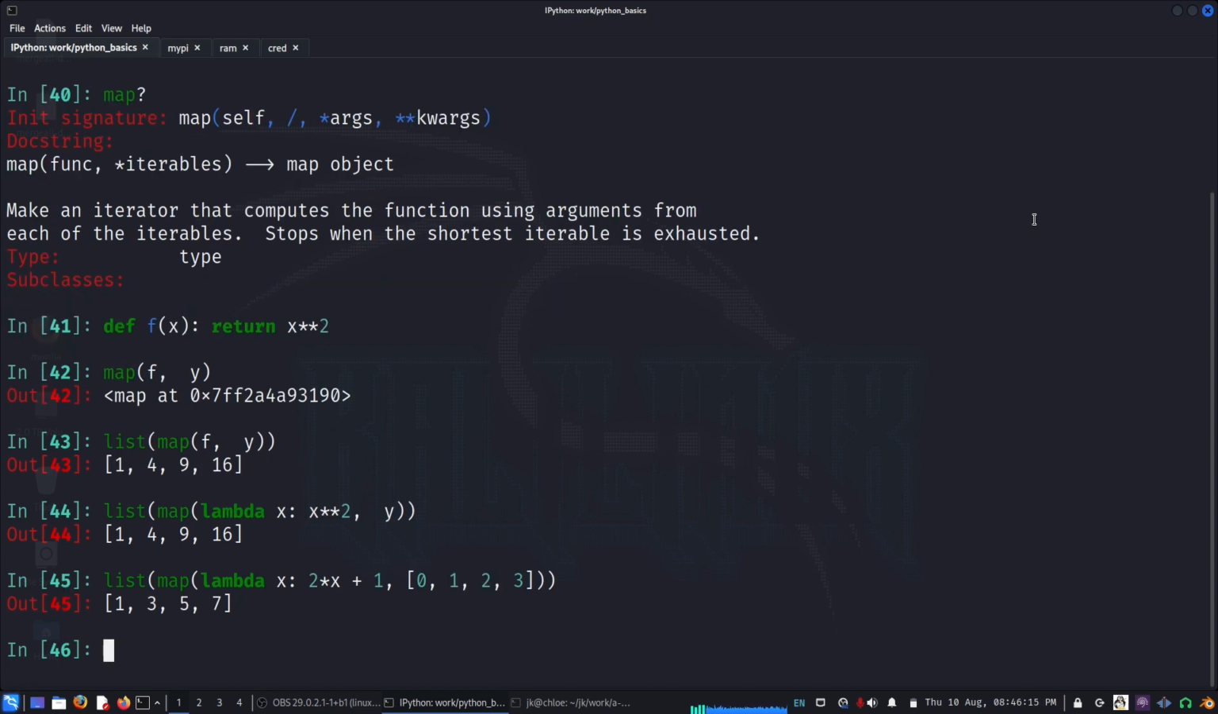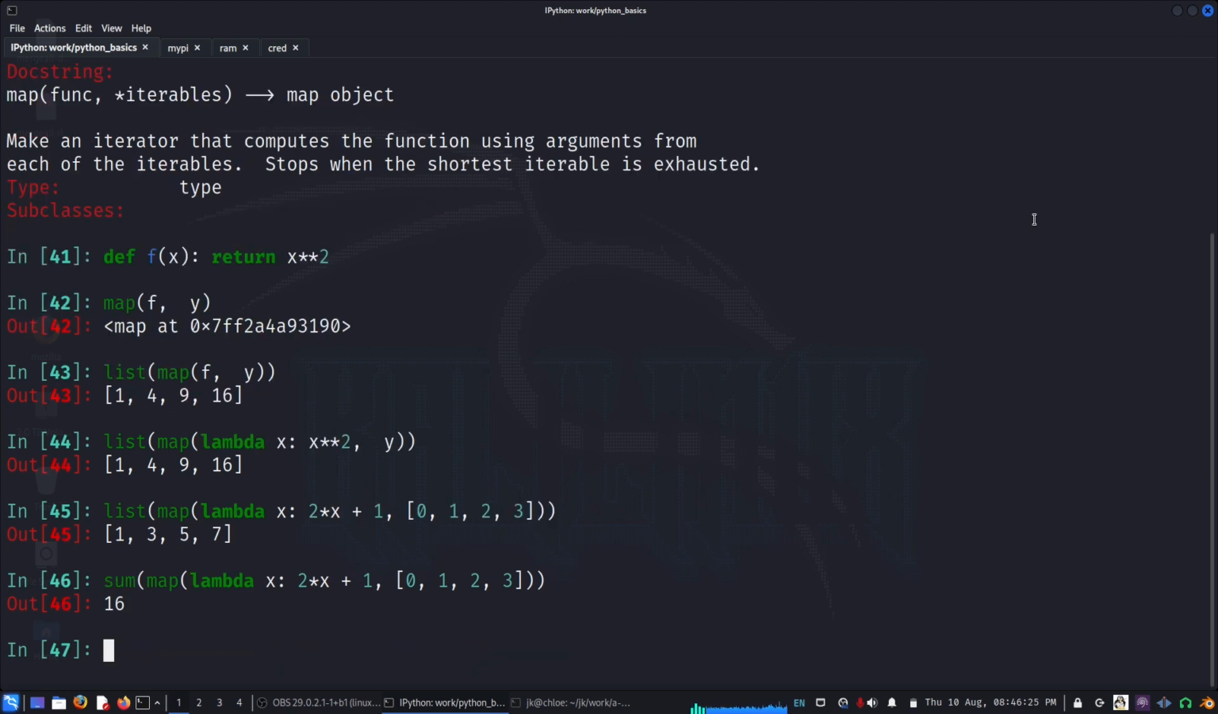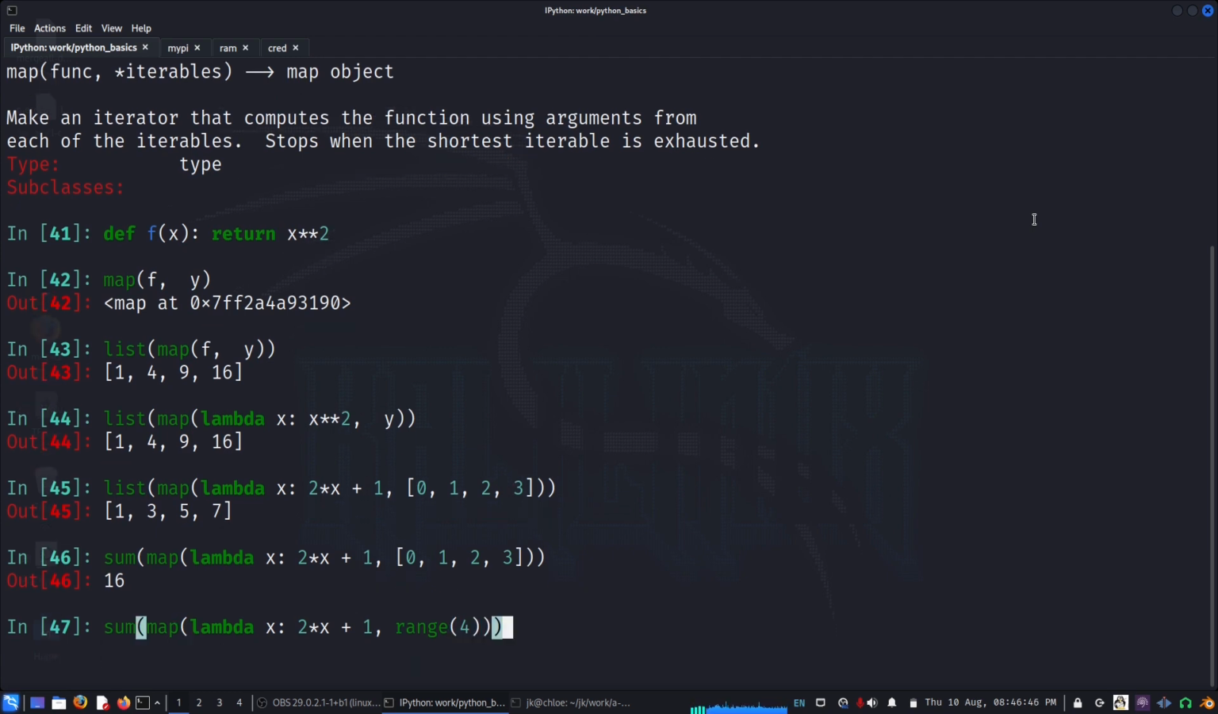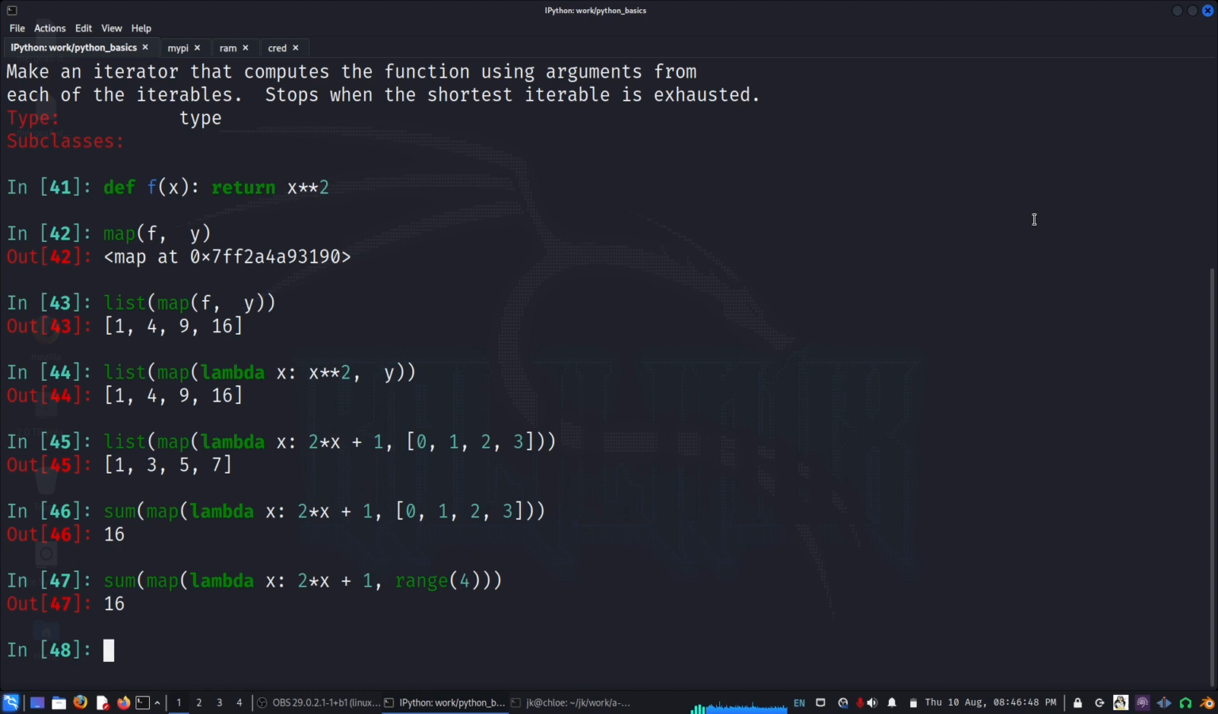So now if I want to make a sum of that, I can just use the Python built-in sum. And instead of writing the list, we can use the range function we have been using so far. So range 3 4. We can do that too.